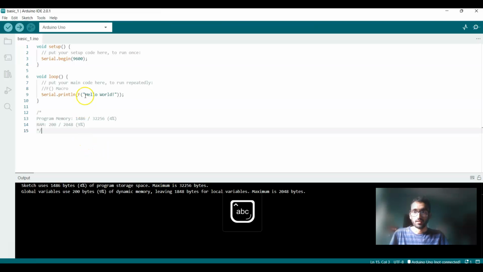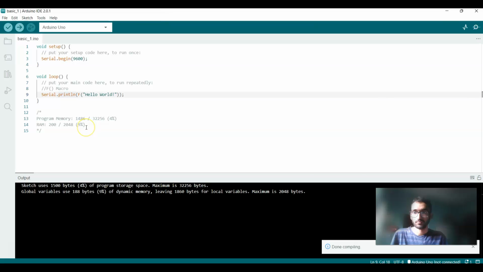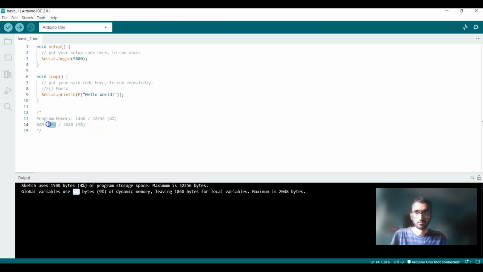Now we are going to compile it again. This time the difference is we have put it in the program memory instead of the RAM by using F. So let us compile again. Now look at the difference. The RAM has reduced from 200 to 188, while the program memory has increased from 1486 to 1500.